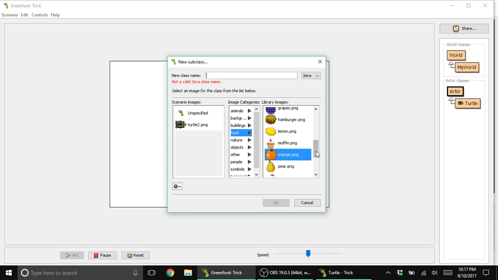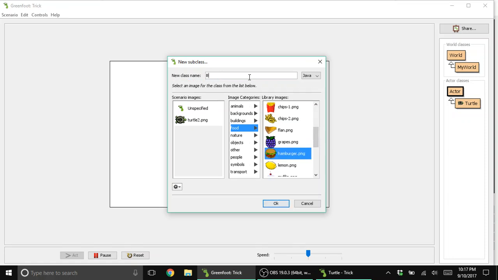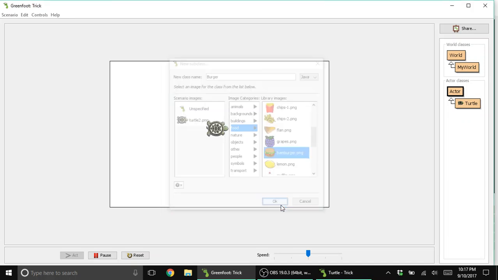So let's select orange. Ah, no, not orange. Probably a burger. Okay, so let's name our class. Always remember, capitalize the first letter of your class name, just like proper nouns. So burger, then your picture, select OK.